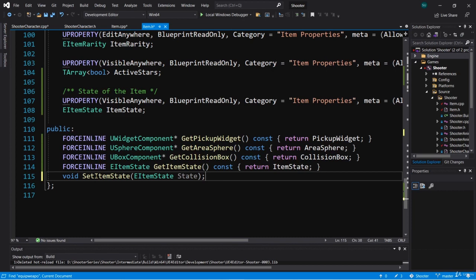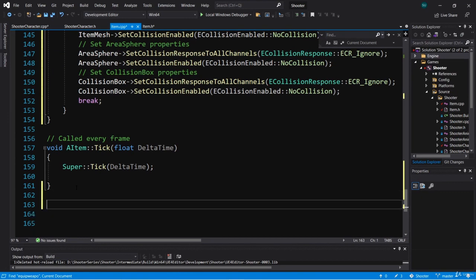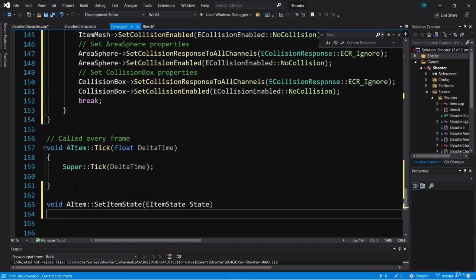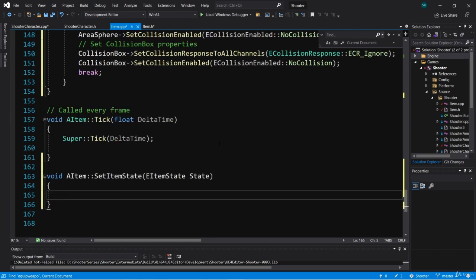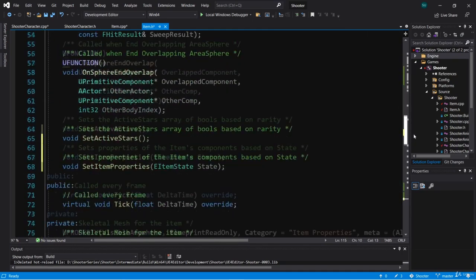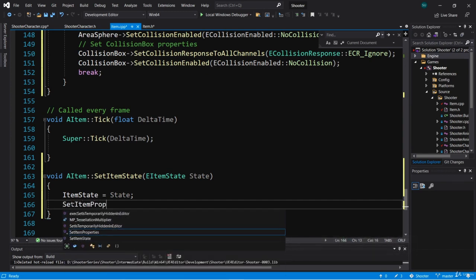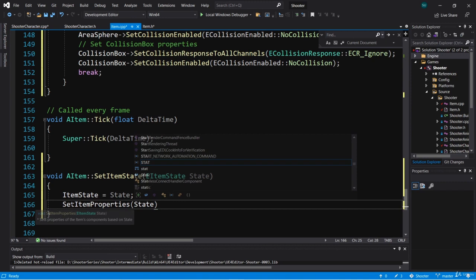So let's go ahead and create a set item state function body in item.cpp. So down here at the bottom, just under tick, we'll make it void AItem::SetItemState. It's going to take an EItemState called state. And the first thing we'll do is set item state equal to state. And then we can simply call our new function that we made called set item properties. So we'll call that here, set item properties, and pass in state.